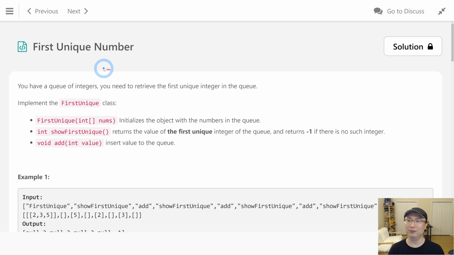Actually, we don't know the difficulty of this problem, but I think it is maybe medium or hard. And if we implement it with the optimal solution, maybe the difficulty level is hard. Today I'm going to implement it with the optimal solution. So, are you ready?